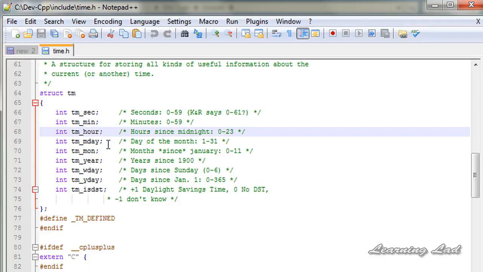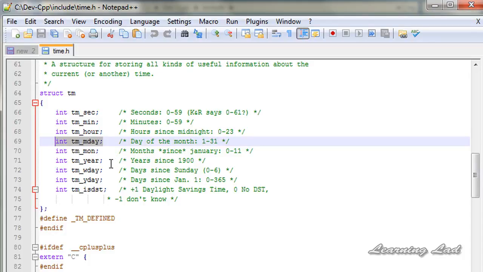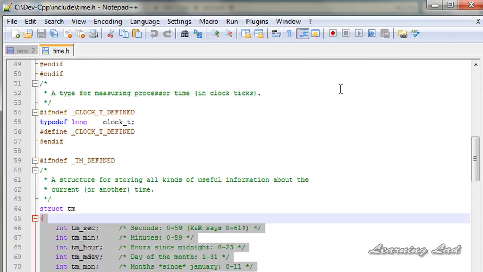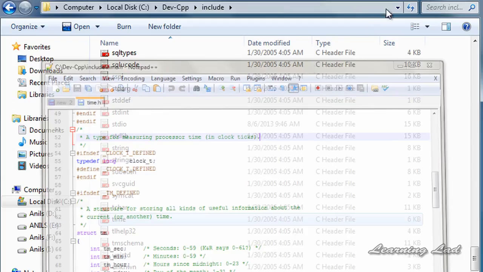For example, tm_mday, which is gonna store the day of the month, 1 to 31, and tm_wday, which stores the days since Sunday. So 0 to 6, it means Sunday is 0, Monday is 1, Tuesday is 2, similarly Saturday is 6. After you have understood this structure's elements properly, I want you guys to open up our program.